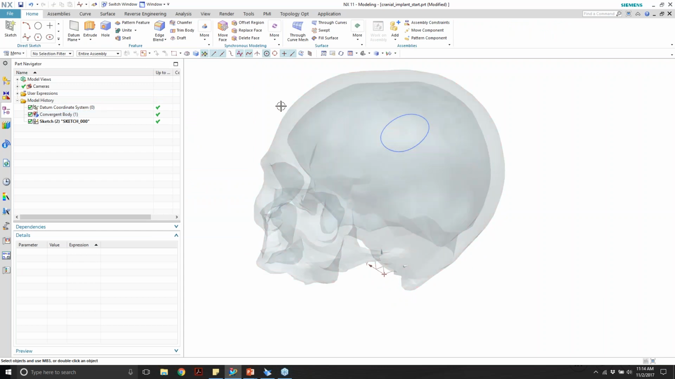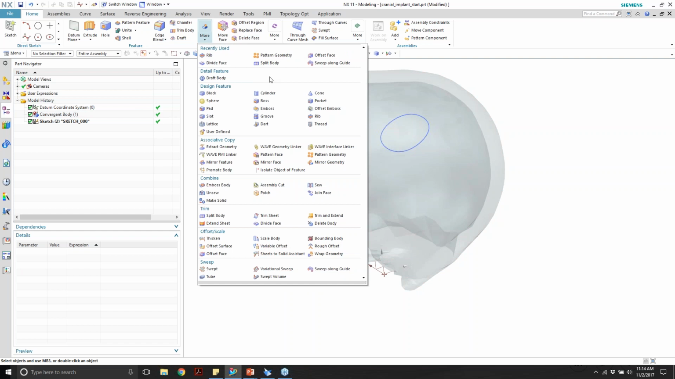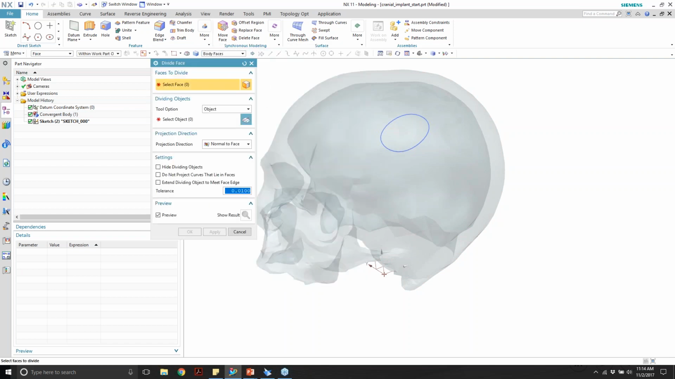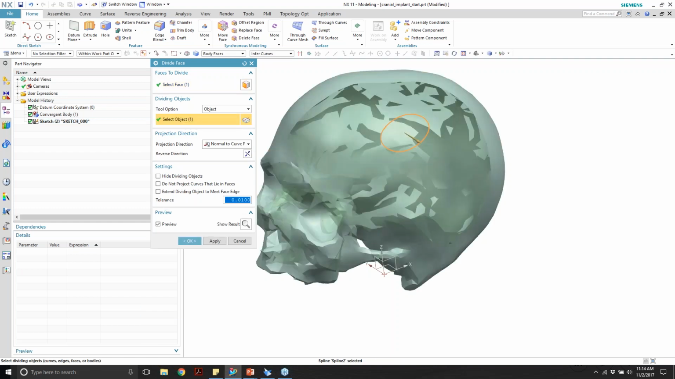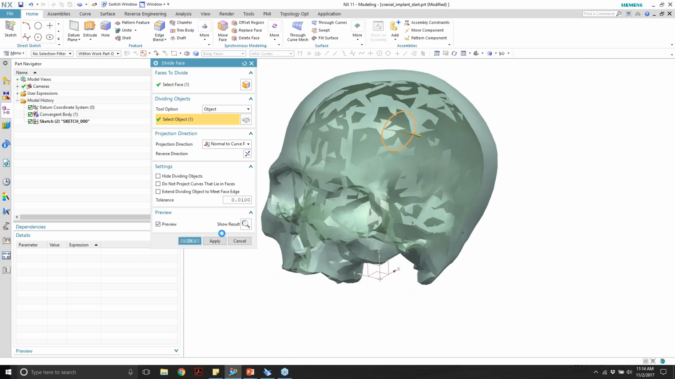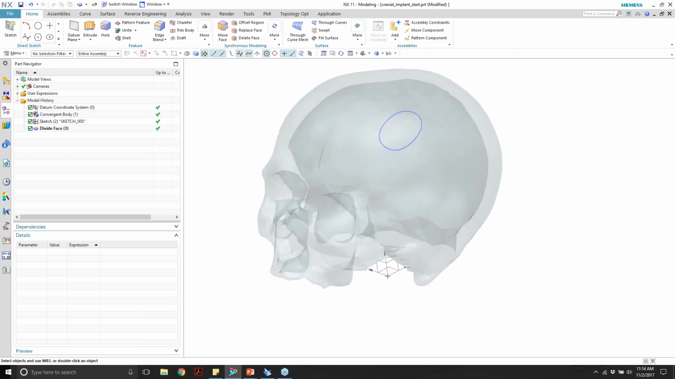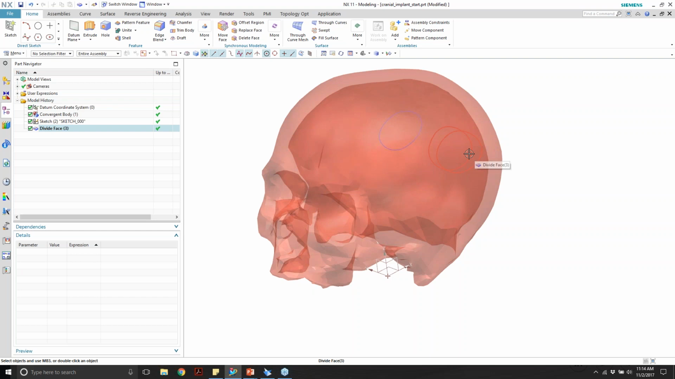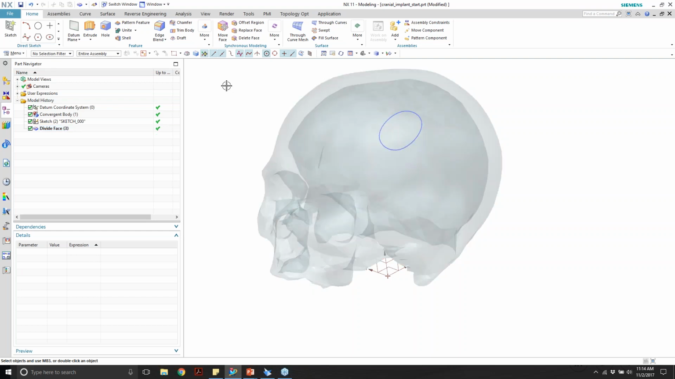Next, I'm going to use some of the features in the Home tab, and I'm going to do a divide face. I'm going to use that sketch that I just made and make an imprint or divide my actual STL convergent model. So I select my face, select my object right here, make it normal to my face, and click OK to confirm. If I highlight it, you can see this area that it split. Now I'm going to use that divided face to extrude out and create my part, my cranial implant.